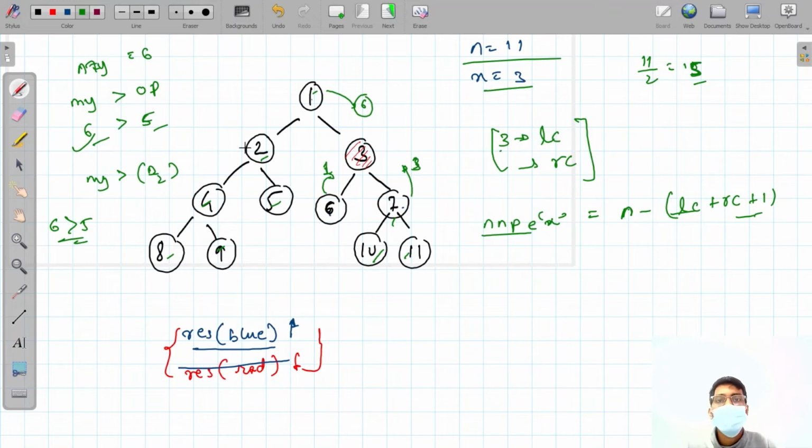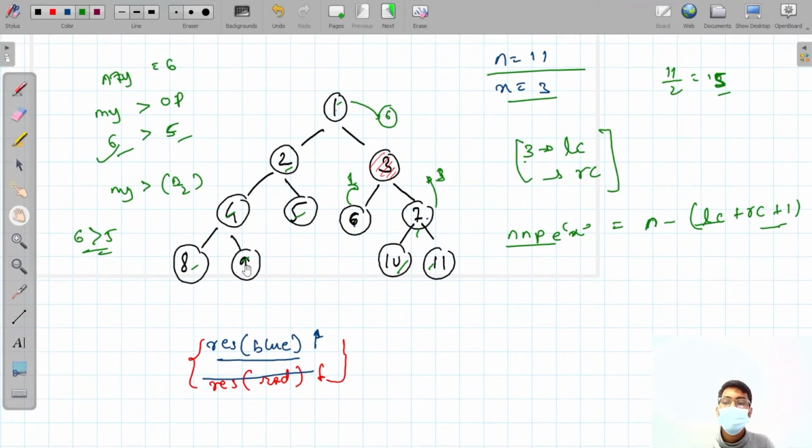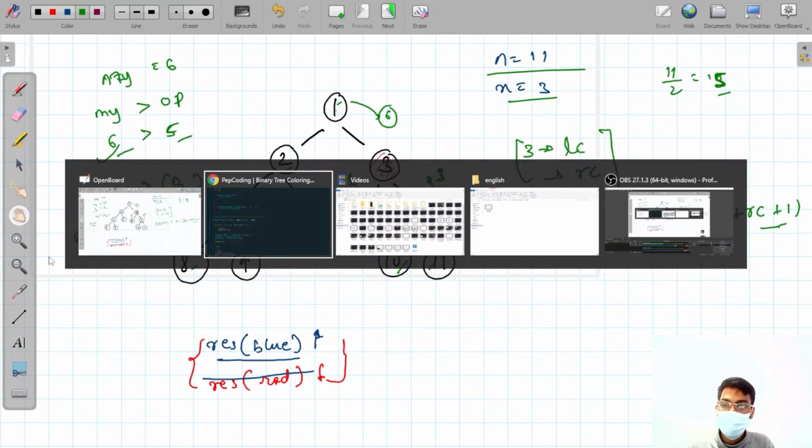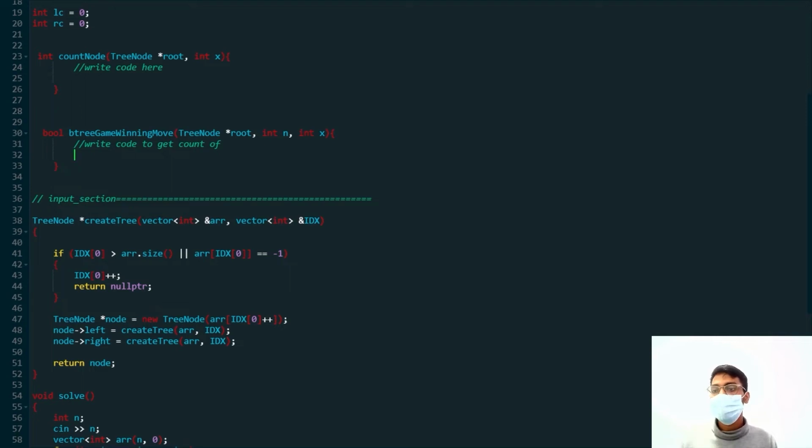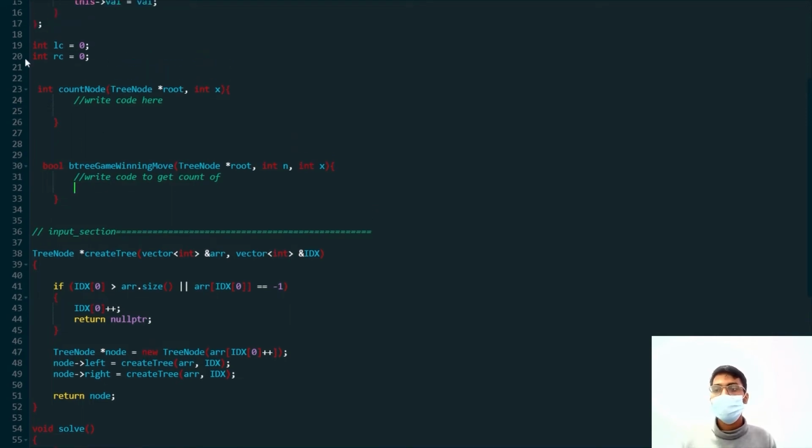Now let's code this question, and with that you will get more insight into it. For this question we are given two functions that we have to complete, and we have also been provided with some global variables that are LC and RC. These are nothing but left count and right count. We have to actually find these, and we are going to use them further in our program.